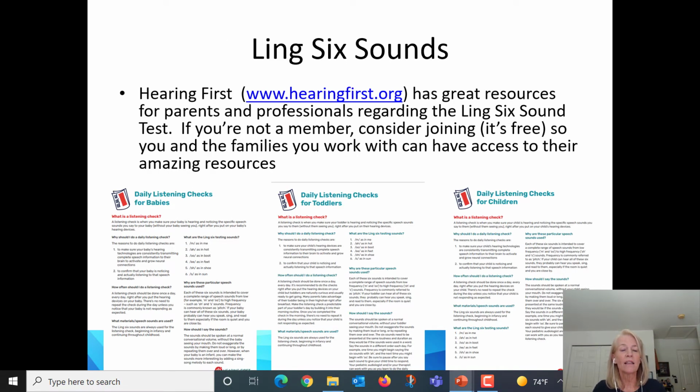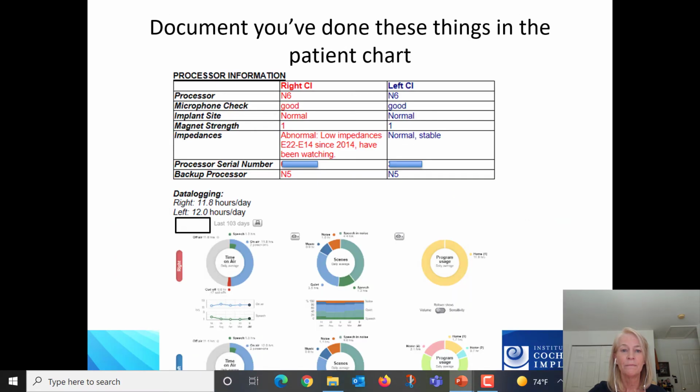Just an aside, the Ling-6 Sounds, Hearing First has great resources for parents and professionals regarding the Ling-6 sound test. If you're not a member of Hearing First, I would recommend that you consider joining. It's free, so you and the families you work with will have access to the amazing resources that Hearing First provides. And here's an example of the daily listening check for babies, for toddlers, and for young children that you could give to your families and would be great to use as a handout.